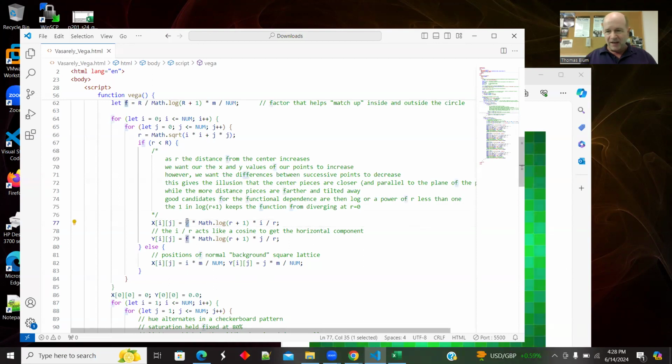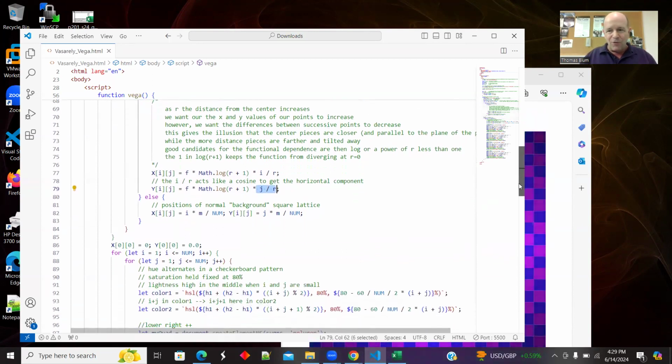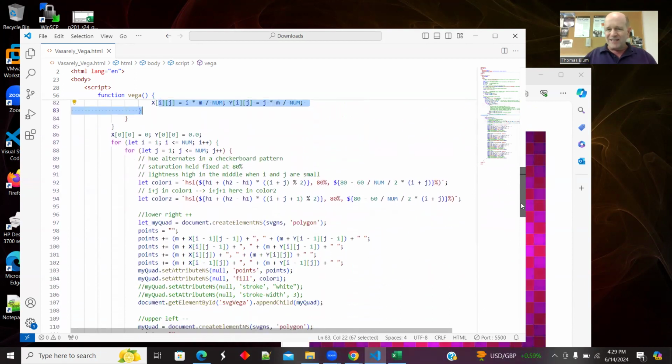So this f scaling matches up with the lattice behind, this log behavior of it, always increasing, but the space between them, the derivative, decreasing. Then take the horizontal component for the x's, the vertical component for the y's. So that's as much explanation as you're going to get out of me for this math. Okay. And if I'm outside of the circle, just a normal lattice. Okay. So those are my x and y points.